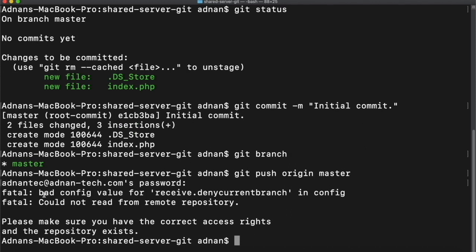If you get this error, bad config value for receive.denycurrentbranch, it means that the configuration on remote does not match with your local repo. To remove this error, we need to use the configuration of local repo on remote repo. We can do that using git-receive-pack.